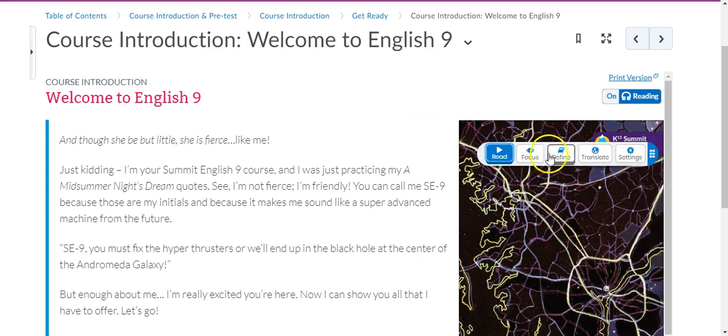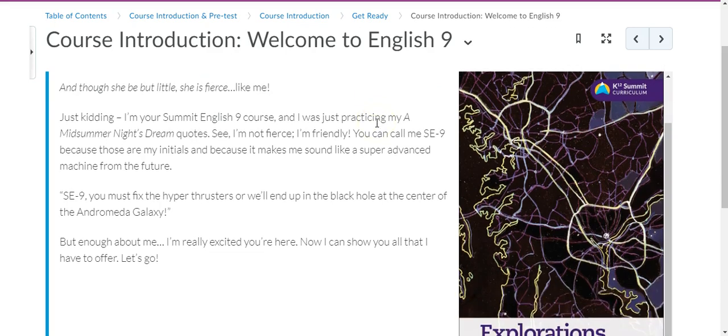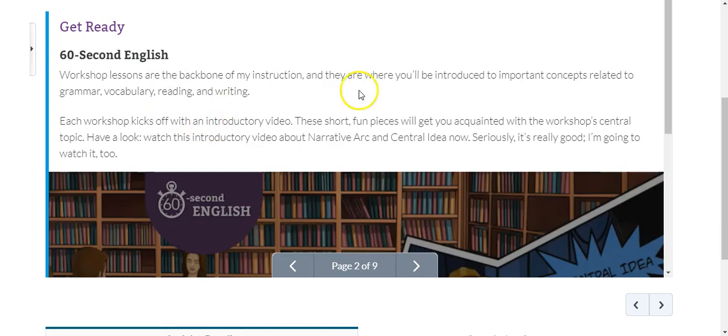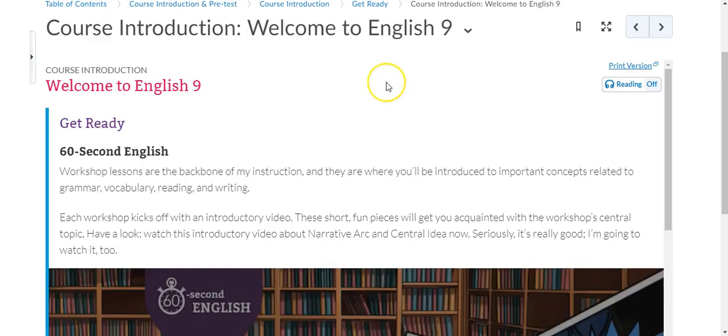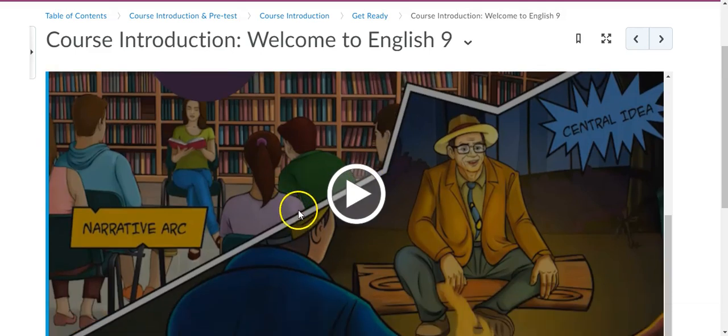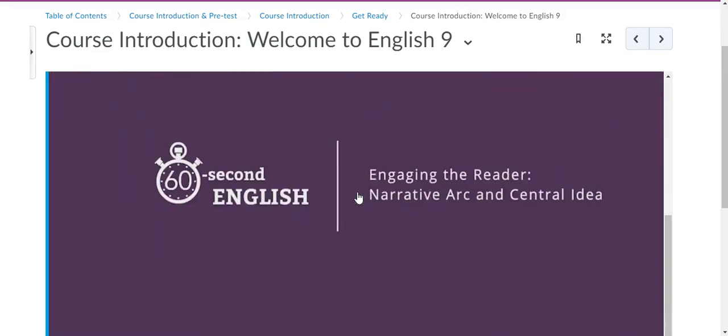You also have some other settings and tools here that you can use for that. This is showing that there are 9 pages, page 1 of 9, in this part of the lesson. So you will read and you will go through all the pages of this lesson. Okay. Here is a video that you'll watch. So you click on it, it shows the video, you watch it.